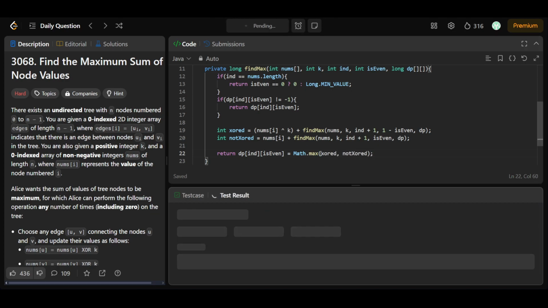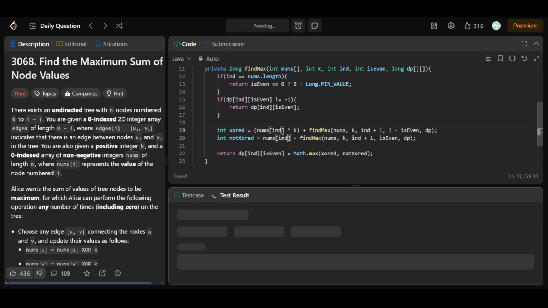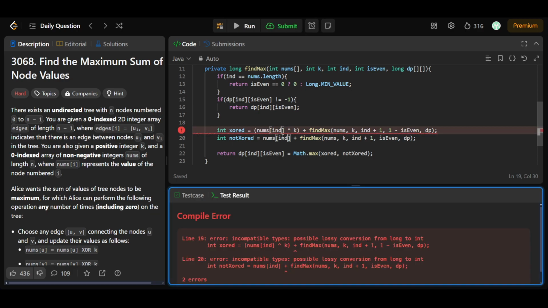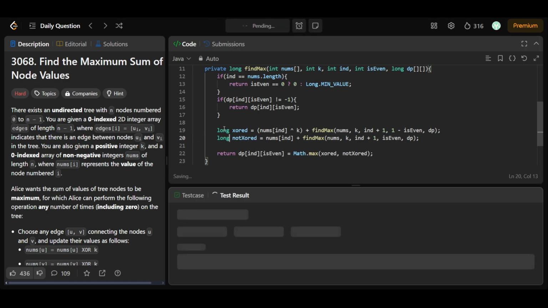Okay, now let's run it quickly. Okay, cannot find symbol. It should be the variable I and D. Now let's run it. Okay, so it says the type should be long. Now let's run it again.